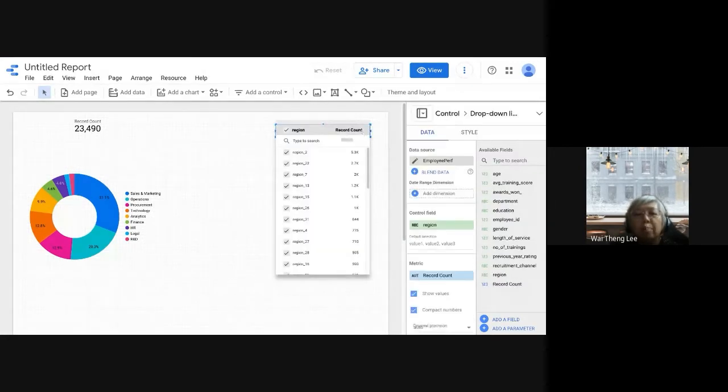So I can change it like this. I say I want to report on this region only. Can you see? Immediately it changes the number of employees by this count, and then by what department. So you could do things like that.